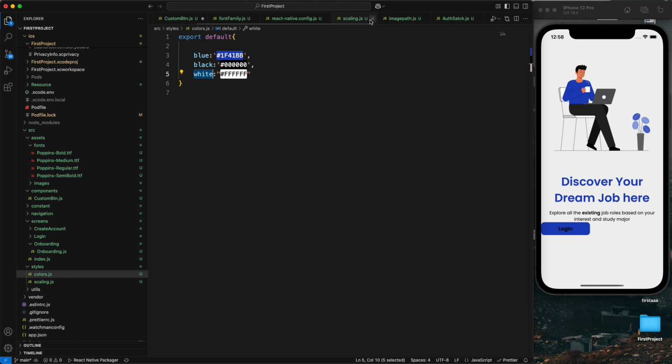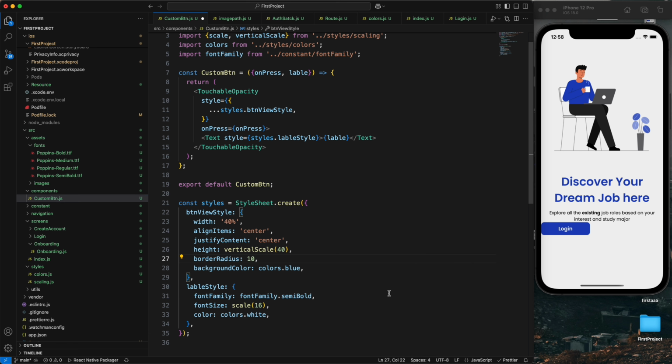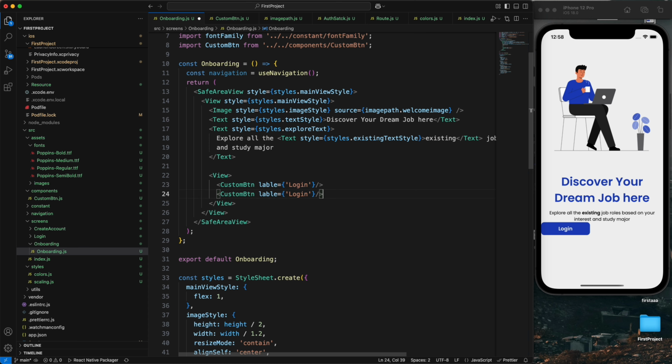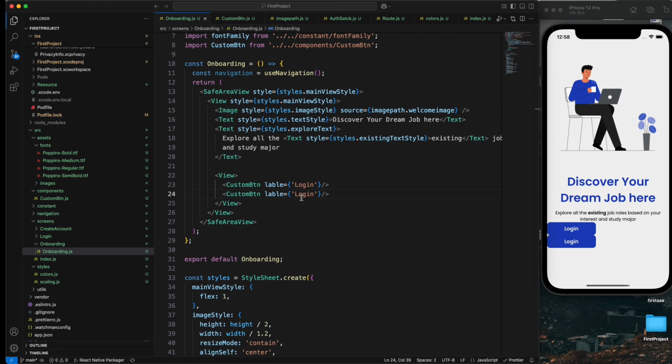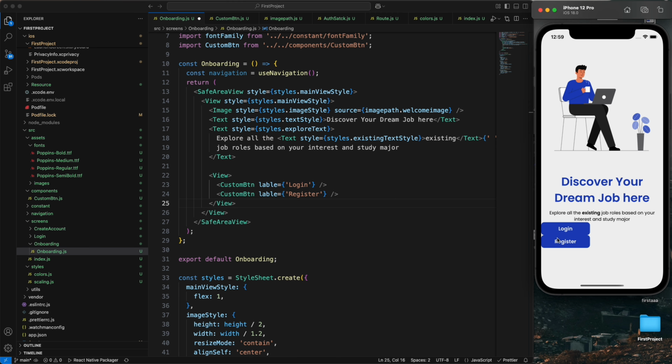Let me close this file also, and just type the color, Colors dot white. So now we can see we have applied the white color. And now we are going to the onboarding screen. So this is my onboarding screen. We just copy this and paste it again and save it. And we change the name also, register. So you can see we have two buttons with the names login and register.